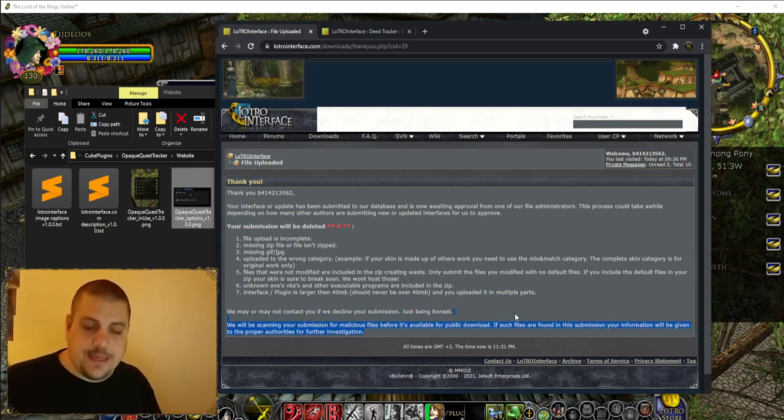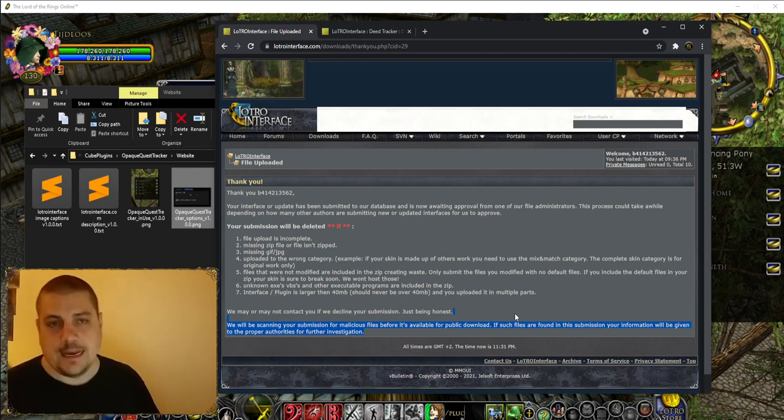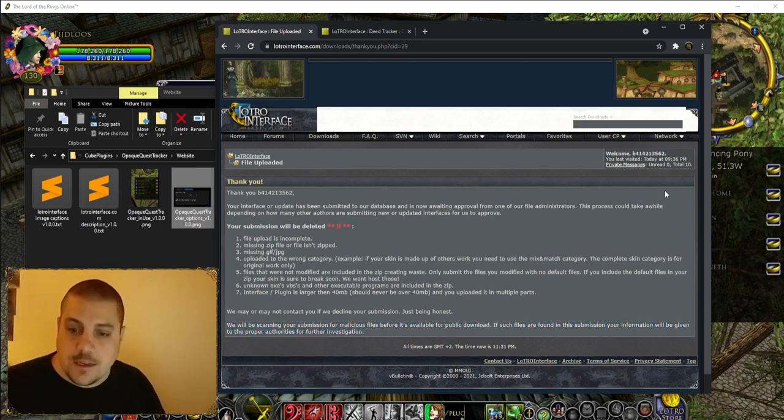But they do scan everything, or at least they reserve the right to scan everything. They reserve the right to summarily reject things. If that happens, no biggie. Maybe contact people on the forums and say, hey, what do you think went wrong here? And we can maybe narrow in on that. Okay. So that is that. I guess we could go see if it's available.